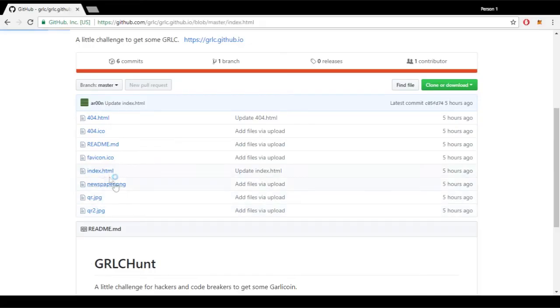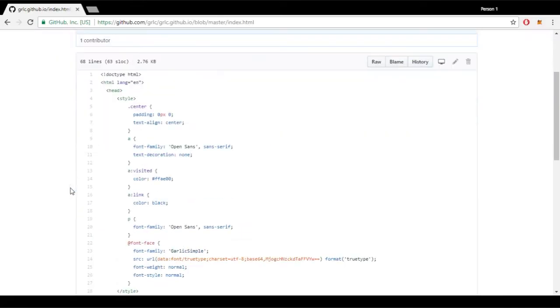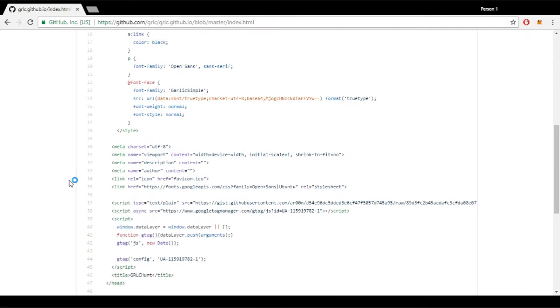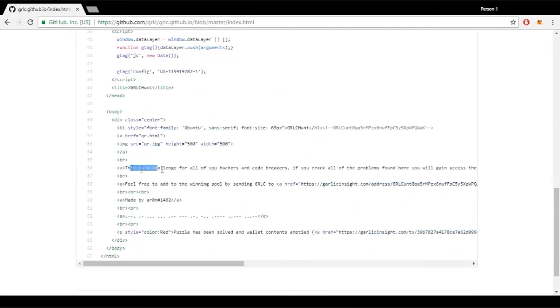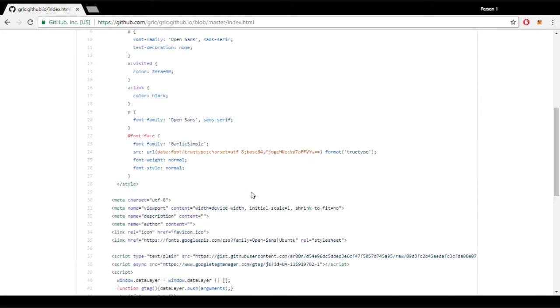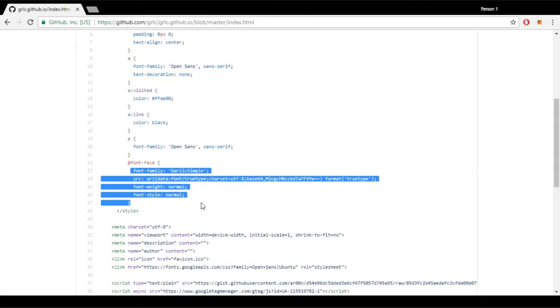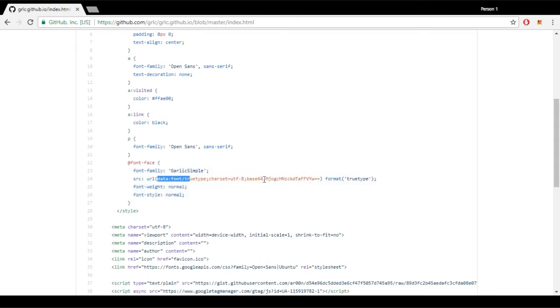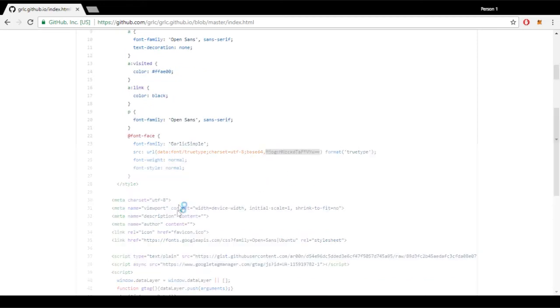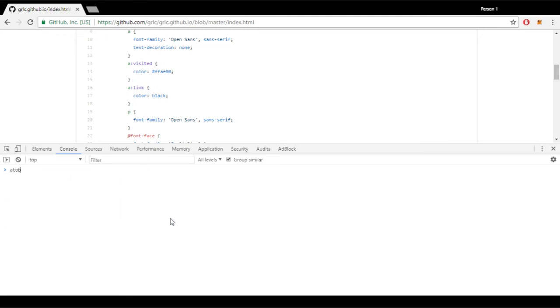Now let's look at our index.html file. We can see that it's just the code for the main page. We can see the text there and the Morse code down there to confirm this. But if we look up, there's a font called simply Garlicoin, and there is a weird tag here. It says base64 followed by a value, which we know to be base64. So if we run a default JavaScript converter to convert base64 to ASCII, we get the second part of our private key.